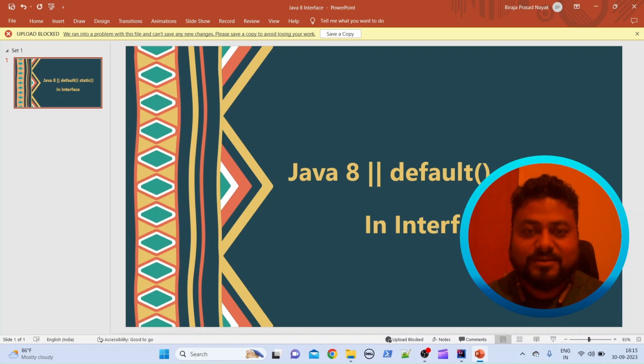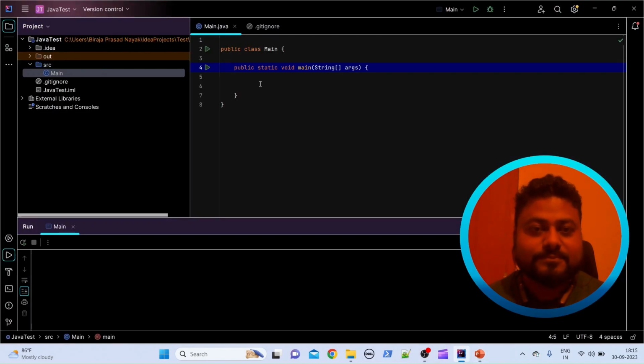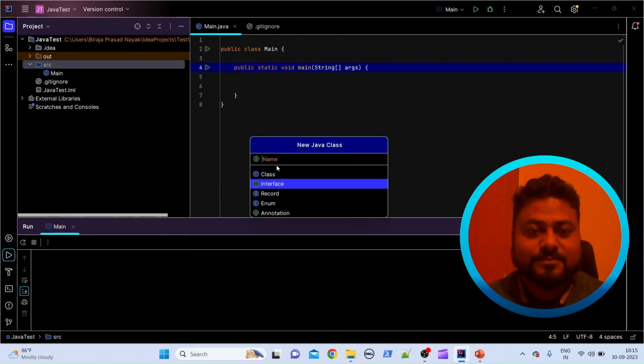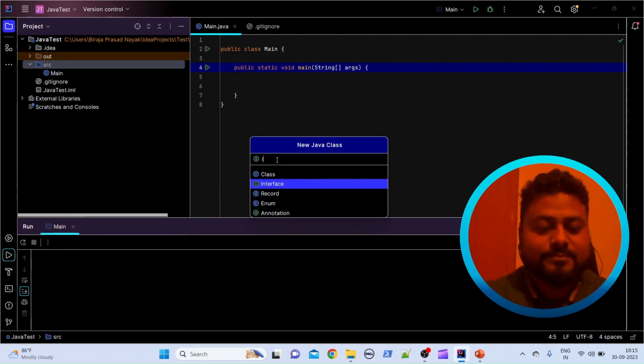So today I will explain one of the Java features in Java 8, that is default and static methods in interface. Before that, I will give you some input about interfaces: what an interface is and what the use of it is. Let's see. Let's create an interface first. I'm naming it I interface test.